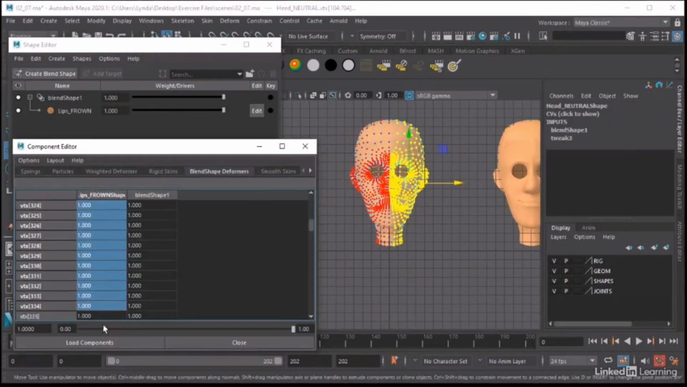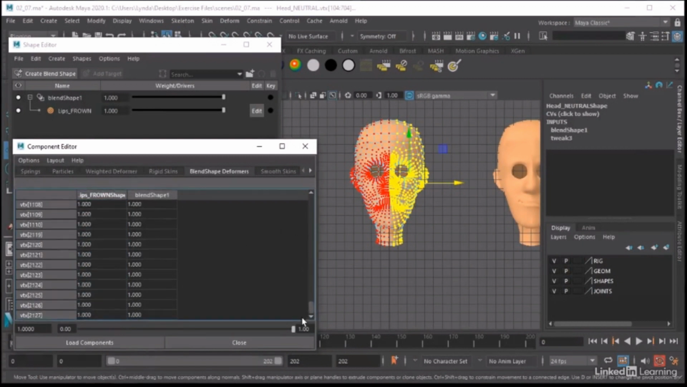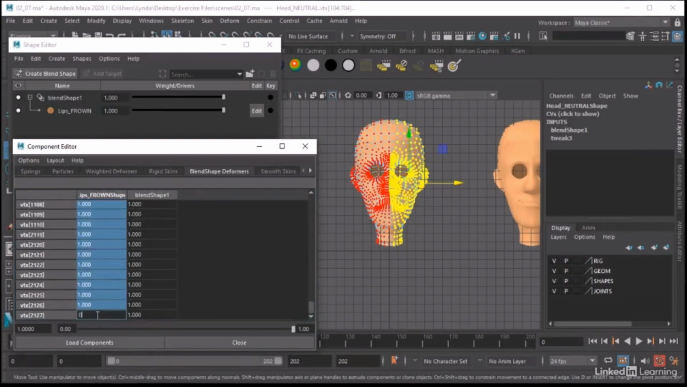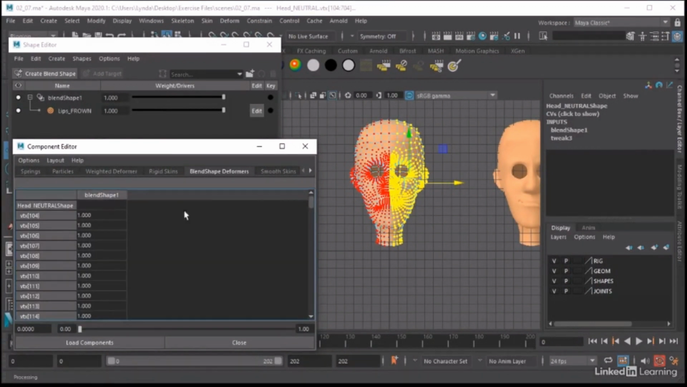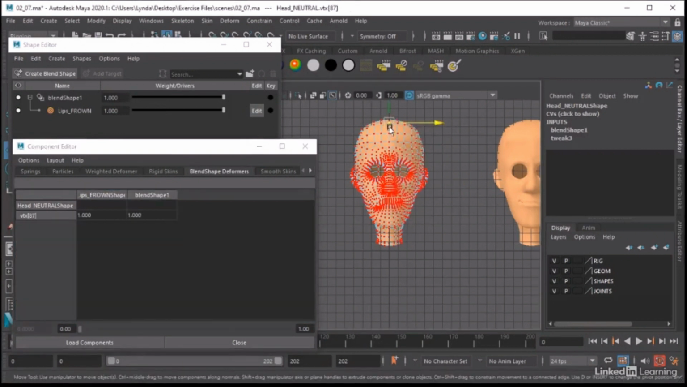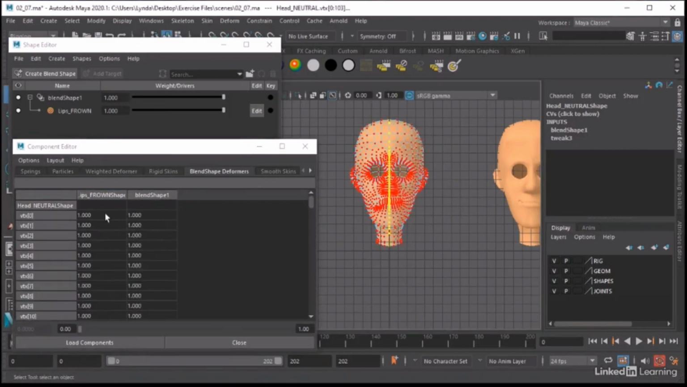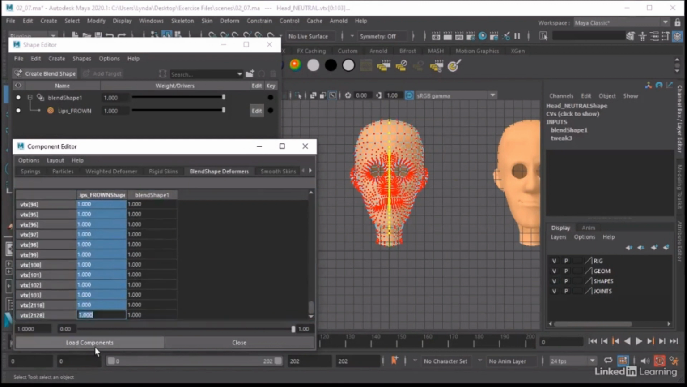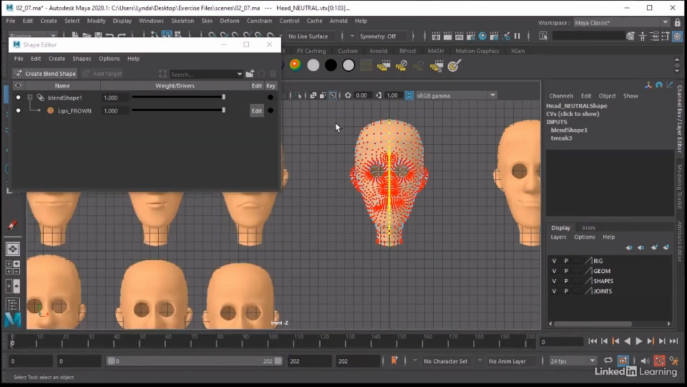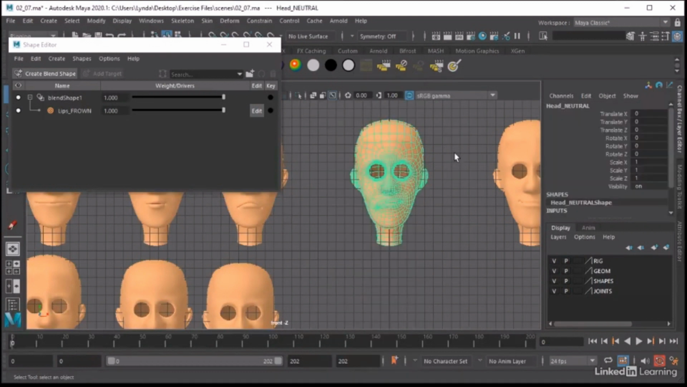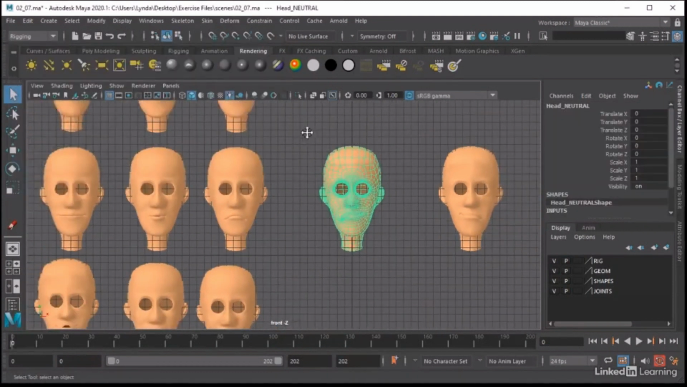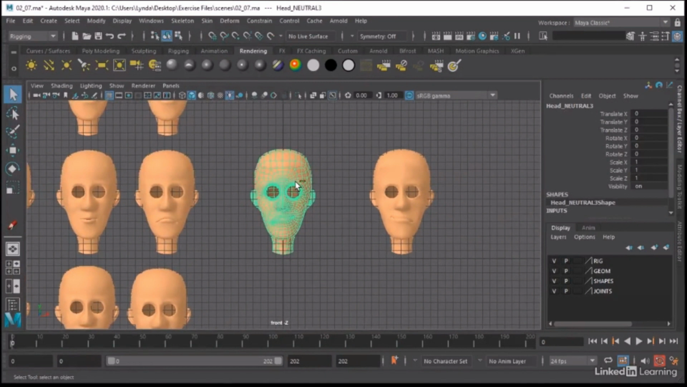Go to my component editor, shift select all these, make them 0. There we go. And now select this one, double click, and all of these go to 0.5. So now I can duplicate this one, and I've got the other side.